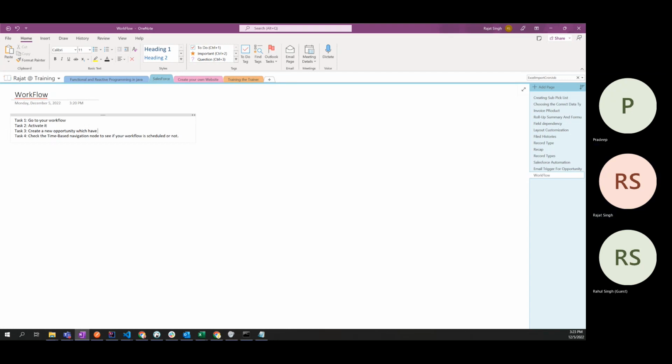Create a new opportunity which has close date as, let's say, 25th December. Check the time based navigation to see if your workflow is scheduled for 24th December or not. You got it right, what all you have to do. So just perform all these tasks right now, and if you have any question, just let me know and I'll try to clarify.